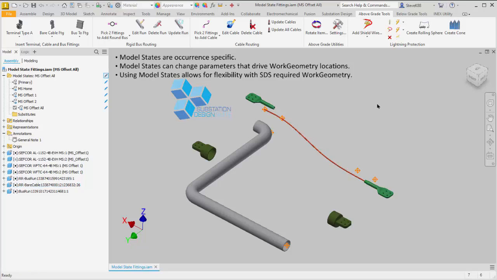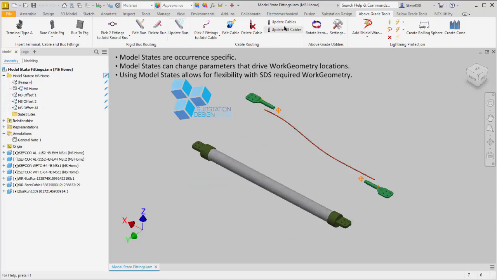So what I'm showing you is a fun example of working with occurrences in model states on the work geometry. So when using model states, it allows for flexibility when you're placing your fittings.